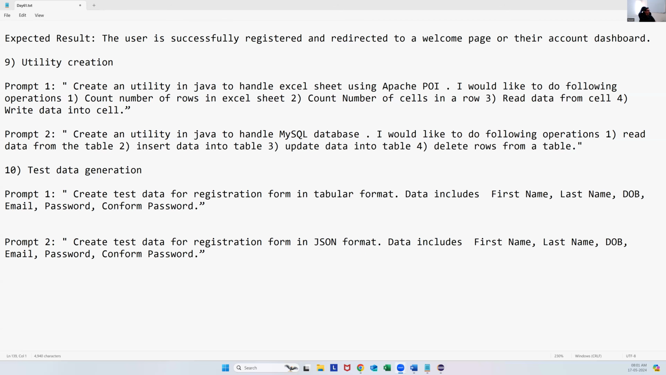Just a second. Can you see my screen? I think somehow it has stopped. Okay.